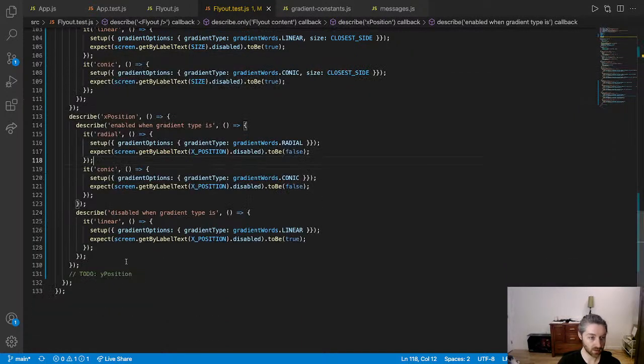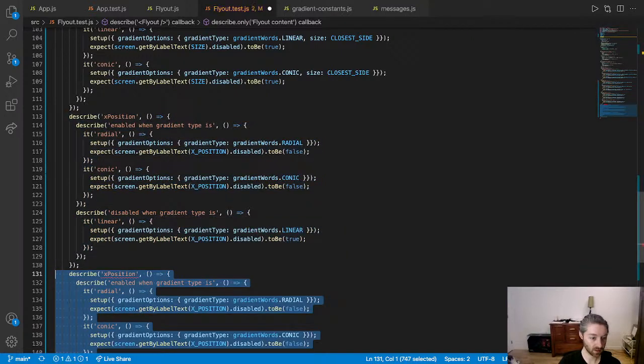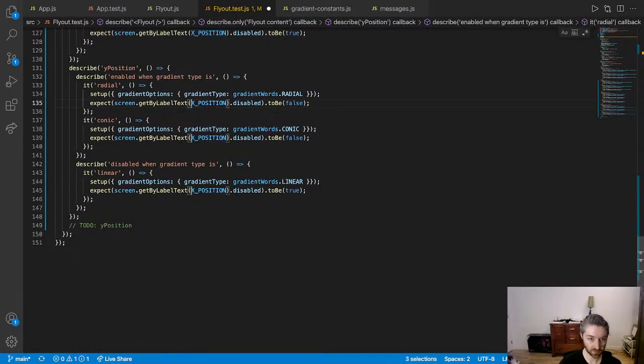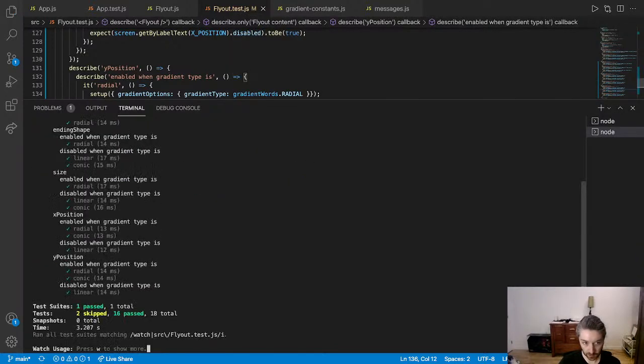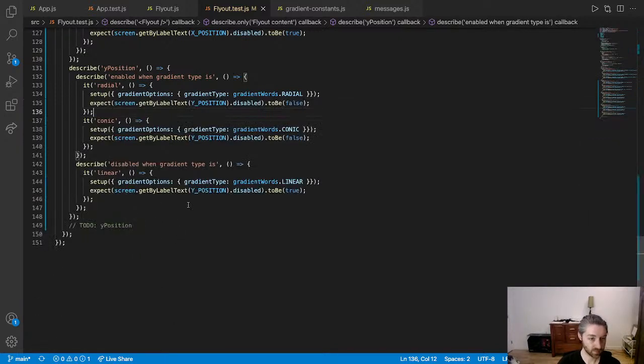Right. And you would do the same thing for Y position. Y position would literally be the same thing. Y position, radial, conic, and linear. There you go. And there's Y position.